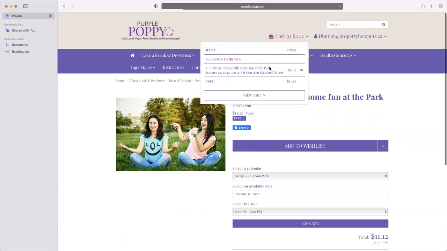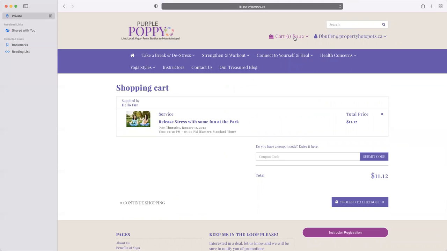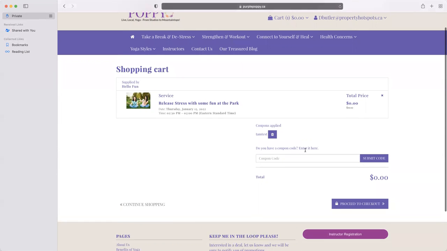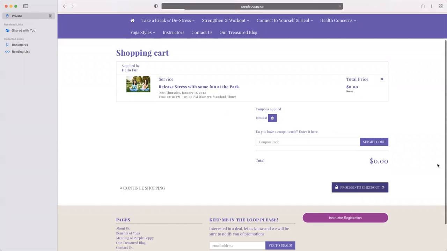The pricing right now is a little bit odd because I've set my account actually to show in US dollars. So it's converting everything to US dollars for me. So here is my shopping cart where I have my class here. It gives me the name of my class, the date and the time. I'm going to actually just use a test coupon right now to mark this down to 0 so that I can take you right through the checkout process. So now it has been reduced down to 0. So I'm going to proceed to checkout.